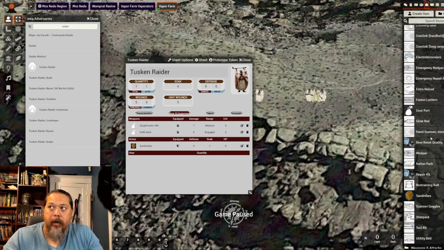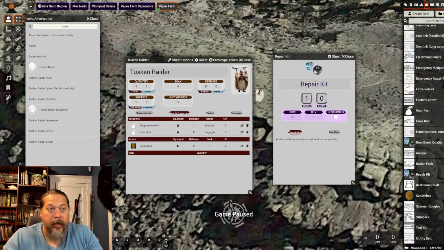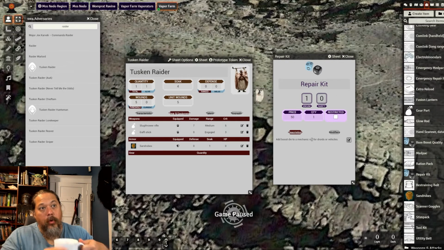So as you can see on the right here, I made these items. This repair kit. Let me show you that one. I found these dice online. I should probably put those on my website so you can grab them, but they're on Google. I found them. And whenever something will add a boost die, I give it this icon. So this repair kit, add a boost die to a mechanic roll for droids or vehicles, 50 credits. So there's that. It's a one-time use thing, I think. Unless they roll like an advantage, and then I'll let them keep the repair kit.